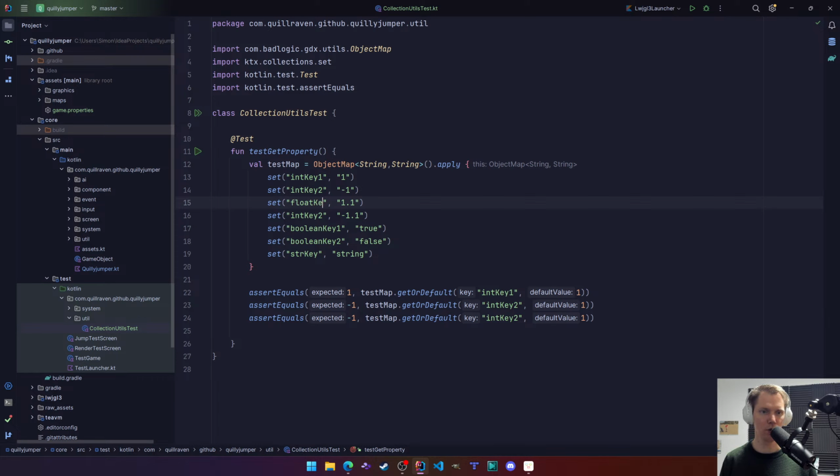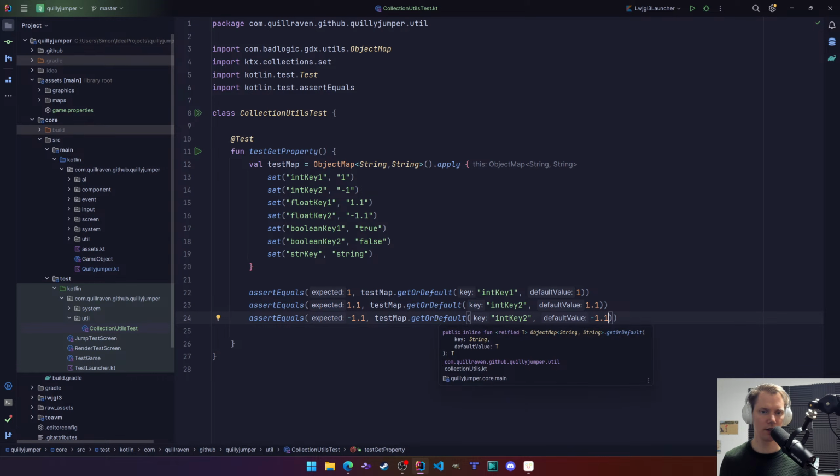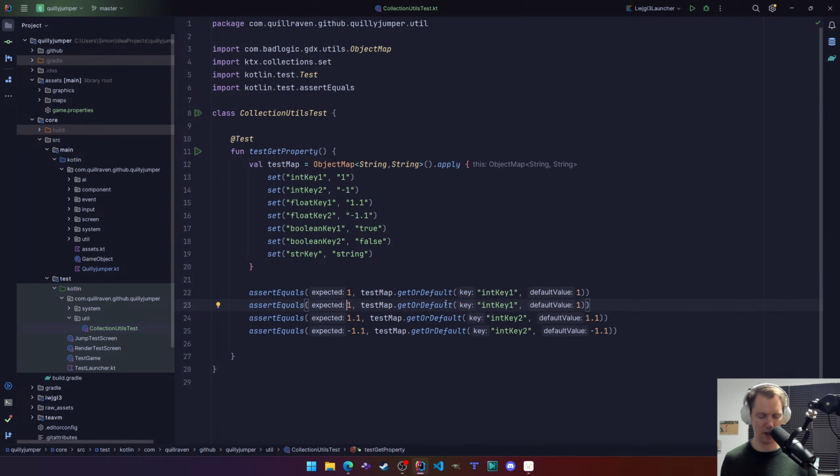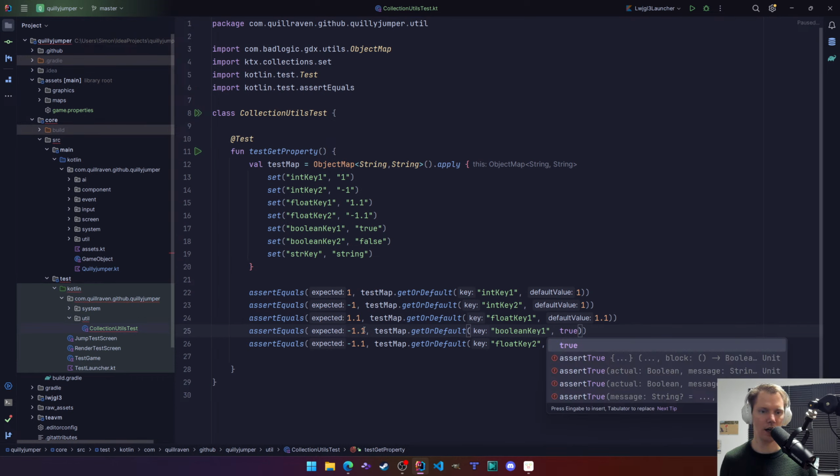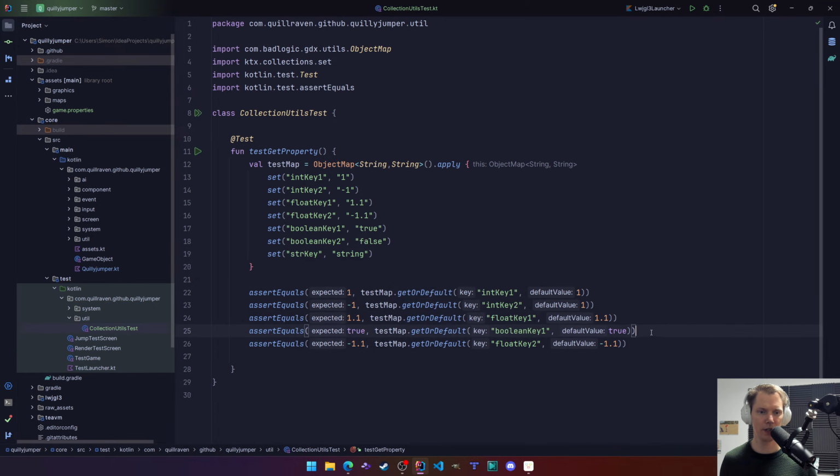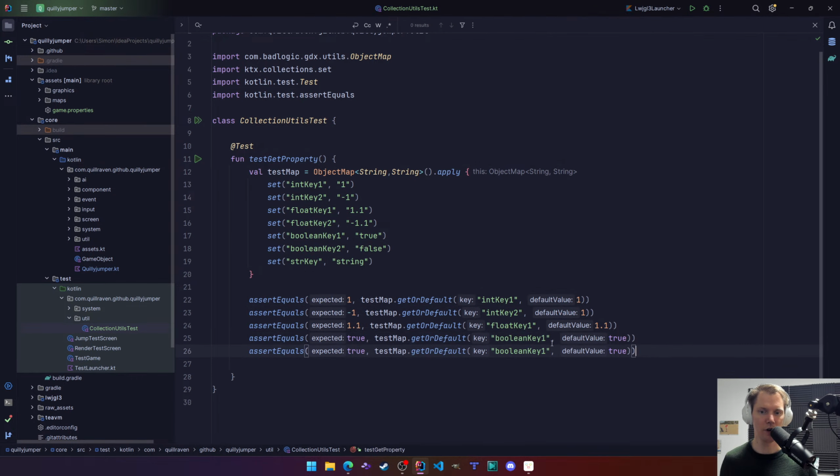When we have a float key 1 and float key 2, then we want to get here 1.1 and minus 1.1. Okay. I made a mistake here, so I deleted one of the test cases. That was the int key 2. Here we had float key 1. Here we had float key 2. Then we have the Boolean key 1. I need to check that.